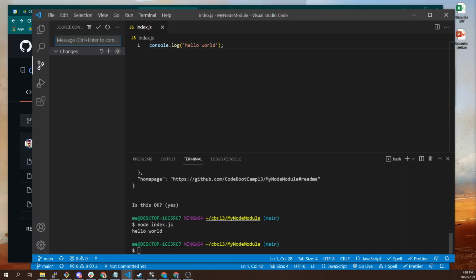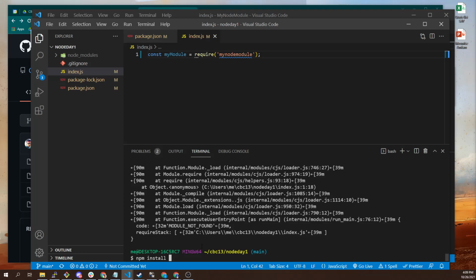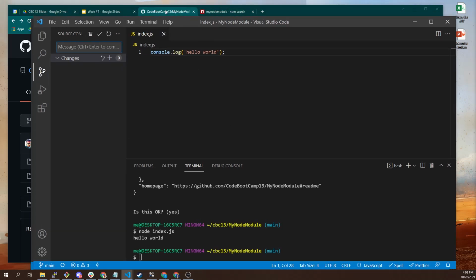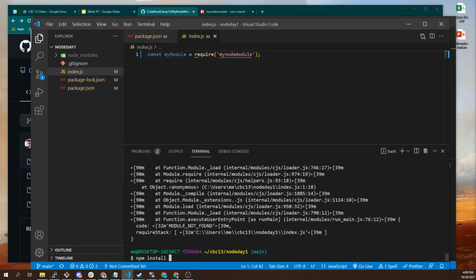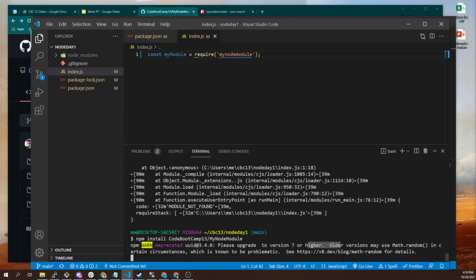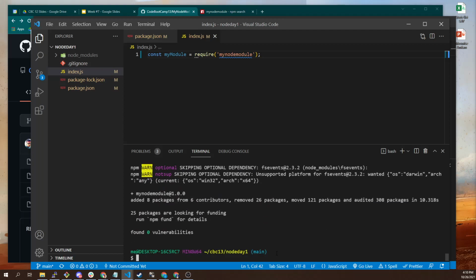Okay. So I think, and I don't do this very often, so we're just going to test this together. I think I could type in... Where's the URL? We can type in code bootcamp 13 / my node module. And I think it's going to pull it. It's going to try to pull it from GitHub. Yeah, it did. Right? It's pulling my node module version 1.0.0 straight from GitHub. It's smart enough to know that GitHub exists.